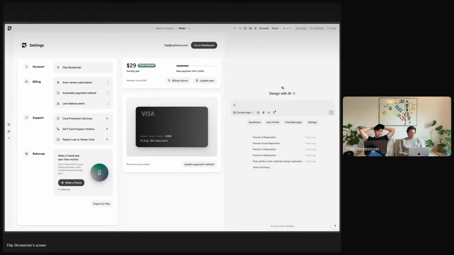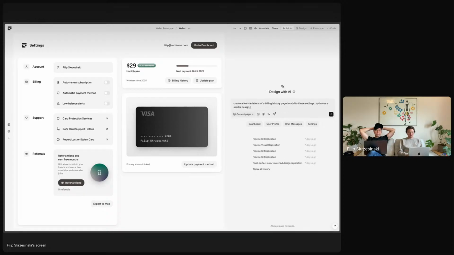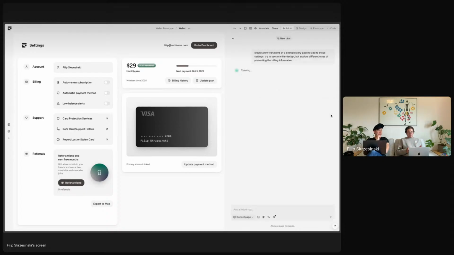And why don't we create a few variations of a billing history page to add to these settings, and try to use a similar design, but explore different ways of presenting the billing information. And so I can send that off.